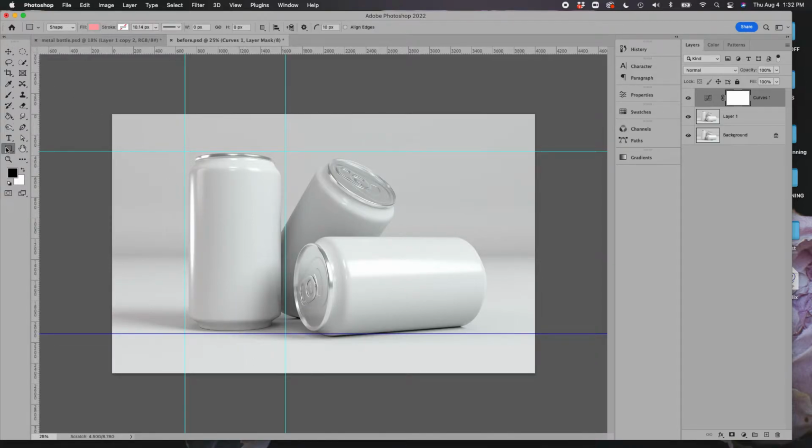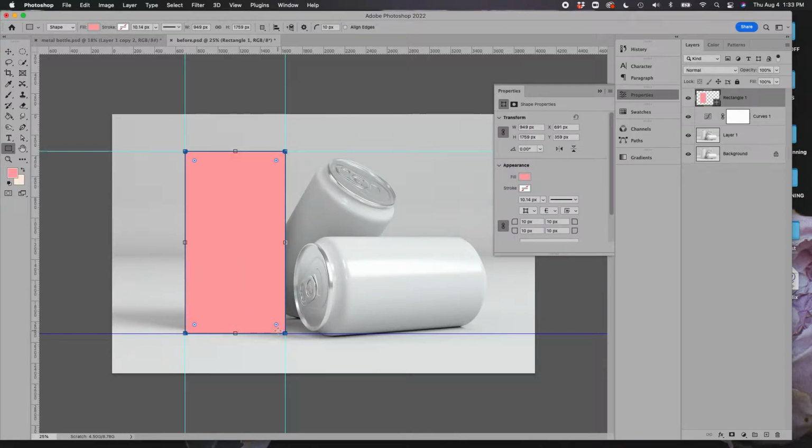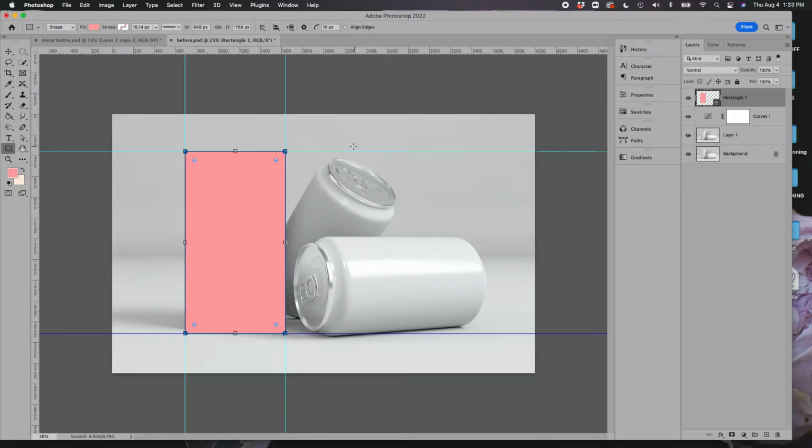I'm going to go over here to my shape layers. I'm going to make sure that I have shape layers here. I have a fill, but no stroke. And it doesn't matter what color it is at all. It's going to change. I'm going to give myself a rectangle here. And the first thing that I do, right off the bat, is I'm going to make this into a smart object.